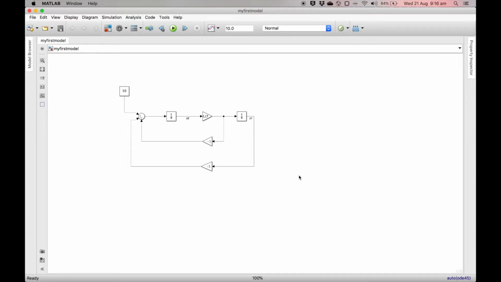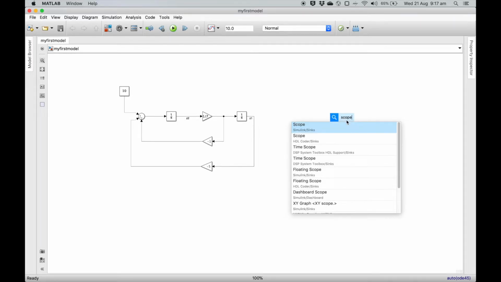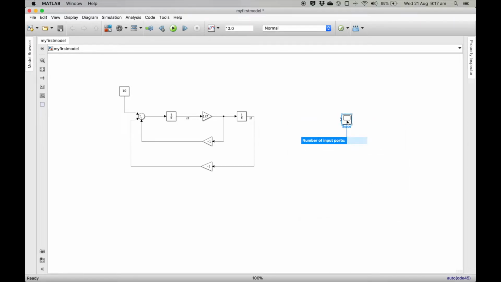So if I'd like to interpret the results, I have a couple of options. I can either export them to MATLAB and then plot them as we have in the past, and we'll talk about how to do that in the future. Or I can view and analyze these results entirely within Simulink using what's known as a scope block. A scope block is just a way that we can view information.